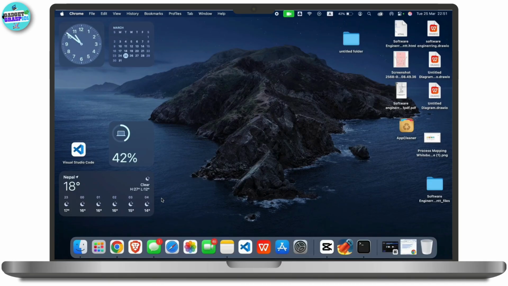First of all, the best option in order to find hidden apps is Spotlight Search. All you have to do is tap on the command and spacebar together, and this will show Spotlight Search on your desktop, and all you have to do is enter the app names by simply typing on it.